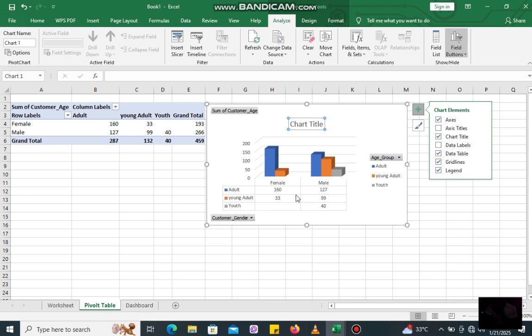If you look at it, you see we have adults, young adults, and youth. The adult is in blue, while young adult is in orange and youth is in ash color. Then if you look beneath, you see it explained that adult under female is 160, under male is 127. Then youth, there is no female youth, and for male it is 40.